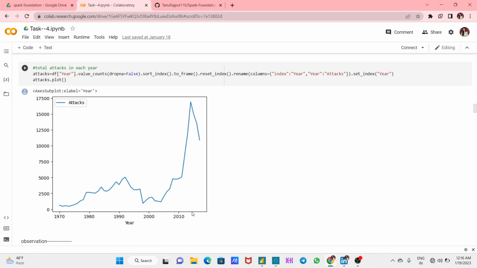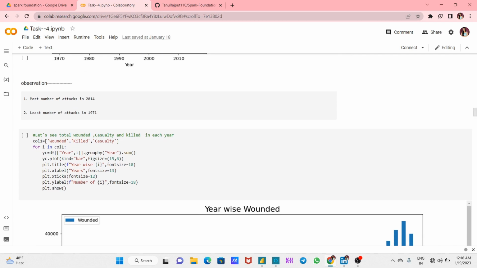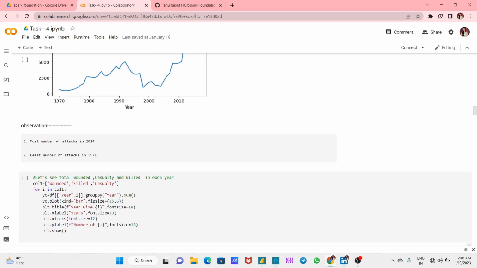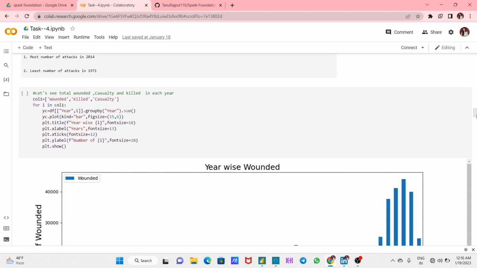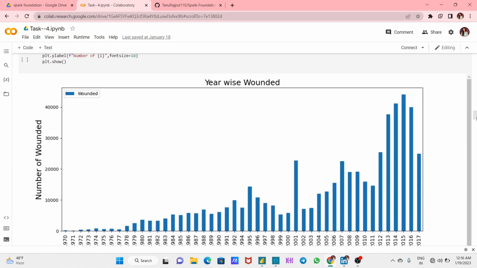2015 or 2013. Then most number of attacks in 2014 and least number of attacks in 1971. What we observe from this chart is that most number of attacks in 2014 and least number of attacks in 1971. So let's see year wise wounded, year wise killed, and year wise casualty.